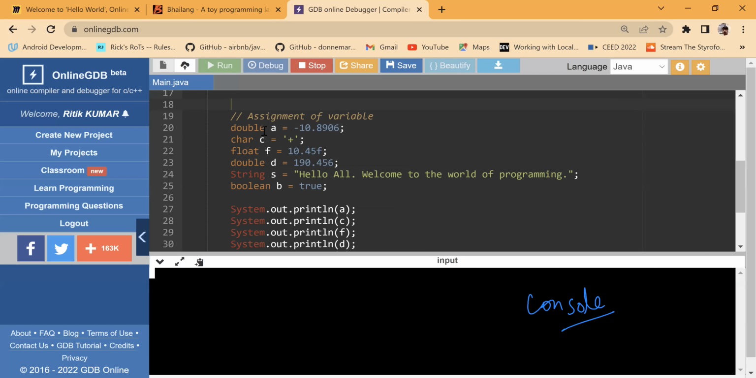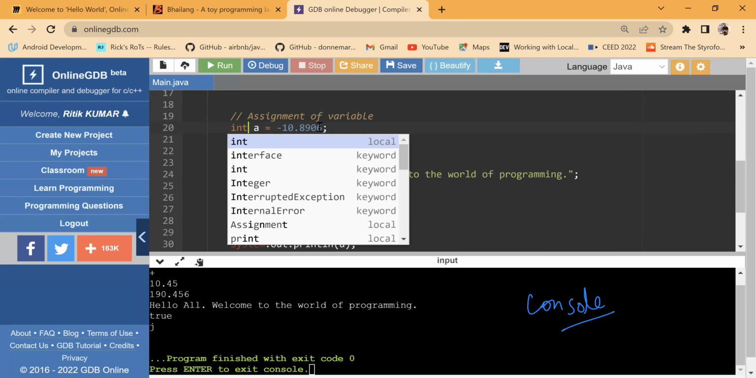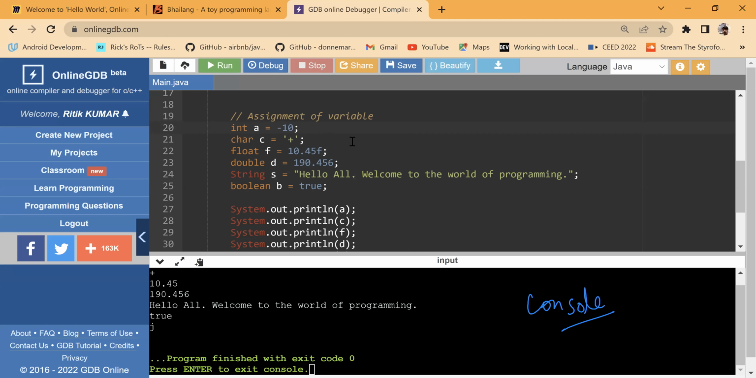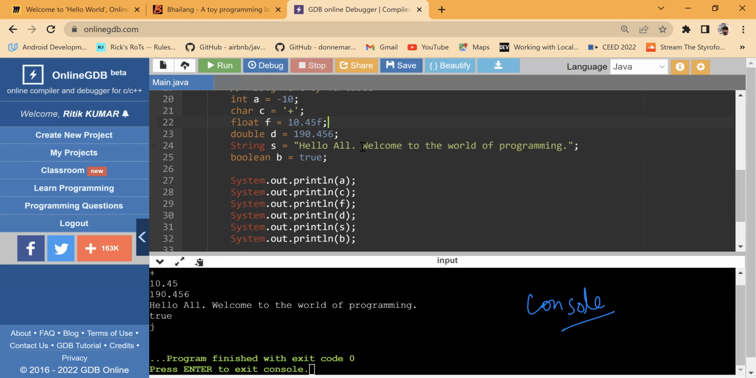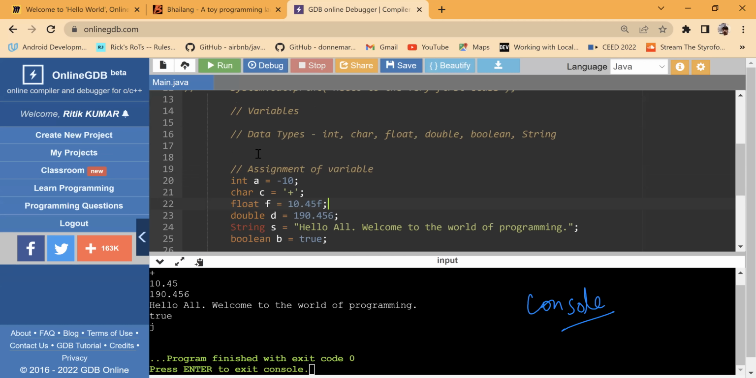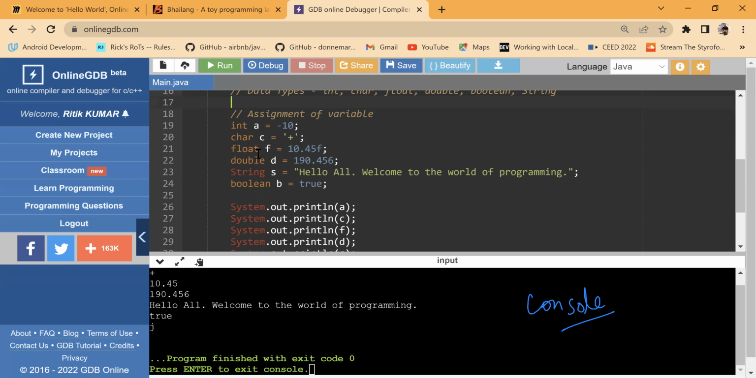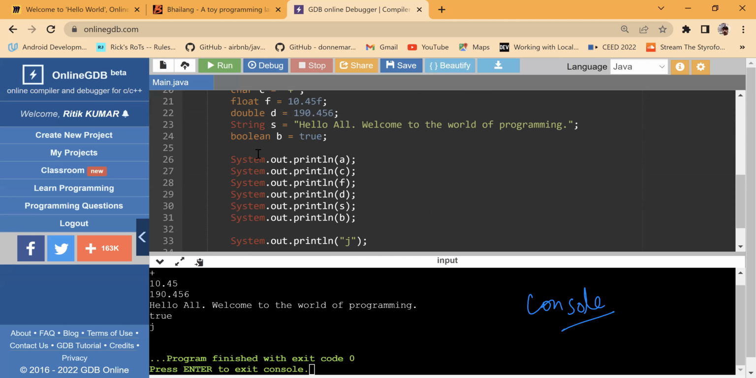So if you try to assign any data type into another, the computer will throw you an error. There are ways to convert these data types into one another, but we'll learn that in some other class, not now. For now, we'll understand that if I try to convert anything into something else, it will throw an error. Okay.